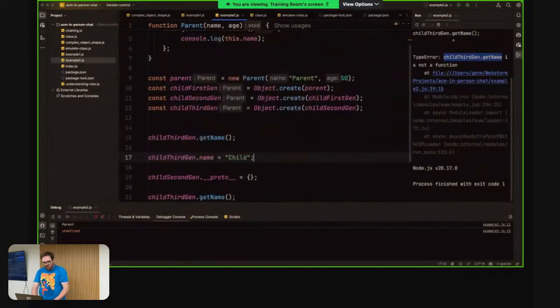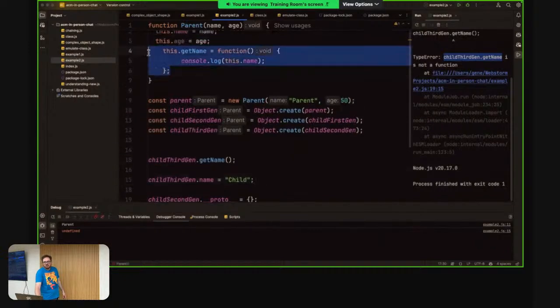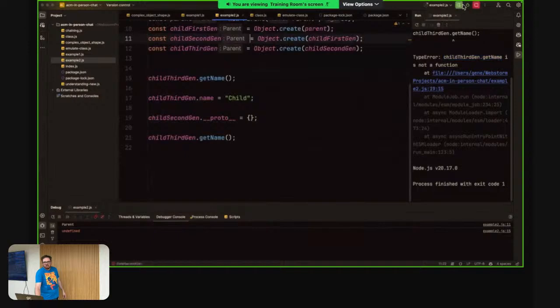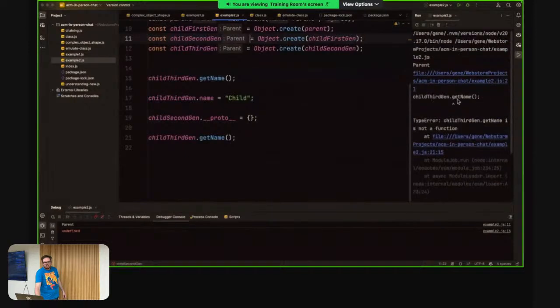It's still going to error out, because the chaining has told us that we no longer have access to get name. If I do this, third gen function says get name, and it goes up the chain. So we get parent from this, we set this to child, and then we try to call the get name function again. It doesn't exist anymore.